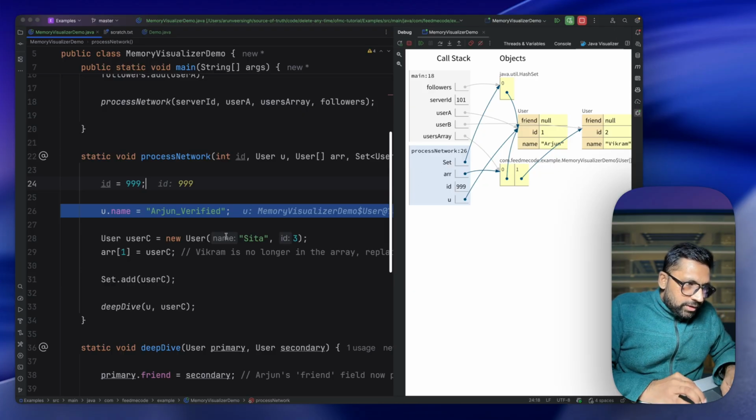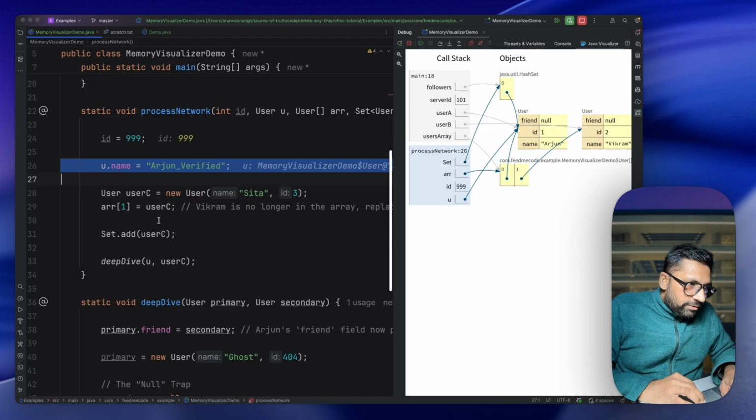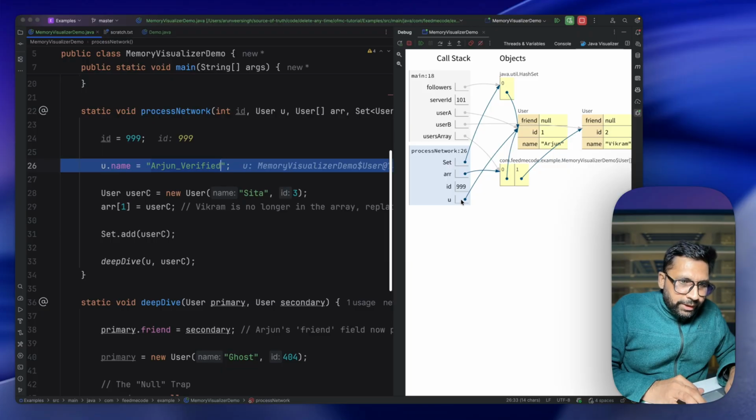Now, if I go to this line, and here I say user.name equals Arjun verified. So basically it is trying to access the name with the help of the reference value. But since this reference value and this reference value, user A, are the same, both values are exactly the same and point to the same user, right?